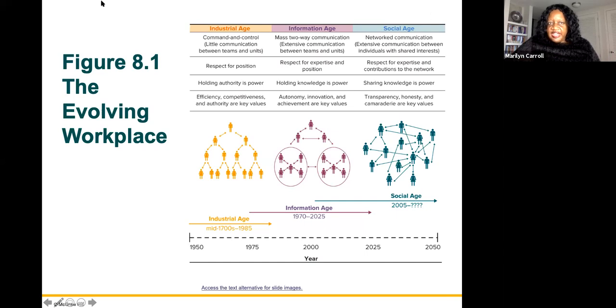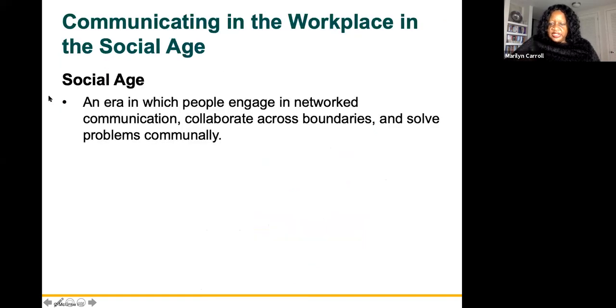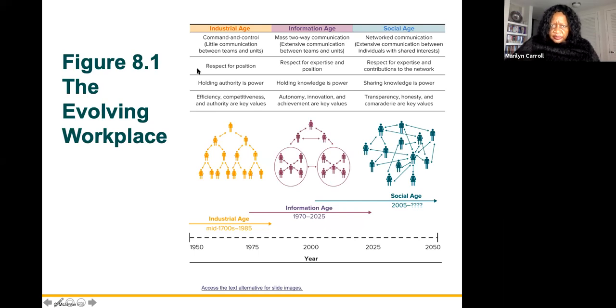So this is the evolving workplace. On your monitor, we have that up. And based on this, we talk about the industrial age, which was before this time. In the industrial age, we had command communication, little communication between the teams and units. And now we have a difference in the social age, which we're in now. We have respect for expertise in communications to the network, sharing knowledge is power, transparency, honesty, and camaraderie as key values. As you can see, in the industrial age, holding authority is power, holding knowledge is power, and now sharing knowledge is power. Isn't that something?